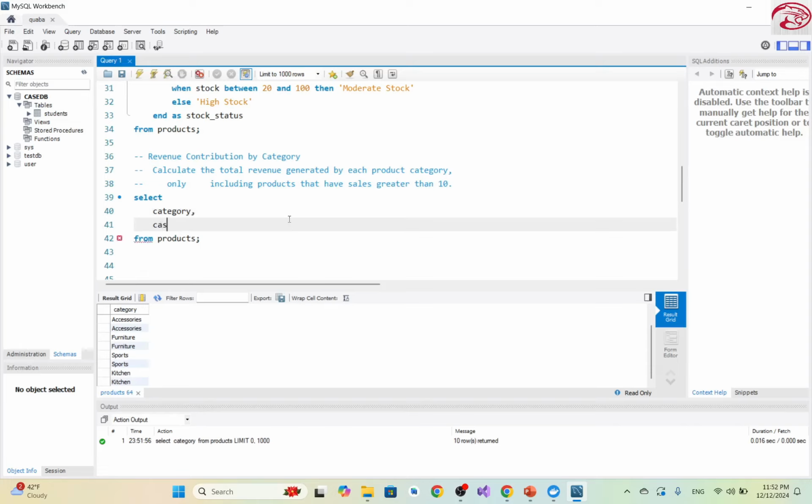Let's write a case when number of sales is greater than 10. We want to calculate the total revenue for that product. When sales is greater than 10, then we want to calculate the total revenue by price of the product into number of the items sold. Else, if the number of sales is less than 10, we want to put the total revenue as 0. Let's end the case. Also, we are going to give it an alias, like say total revenue.